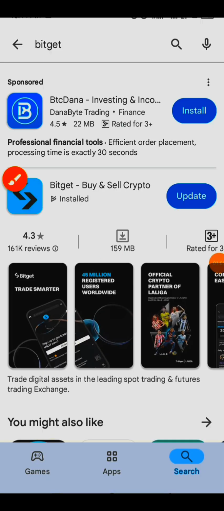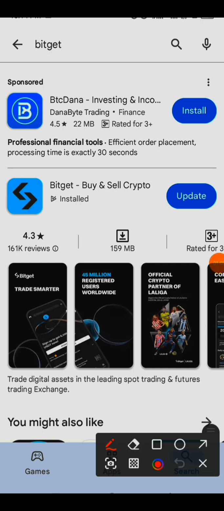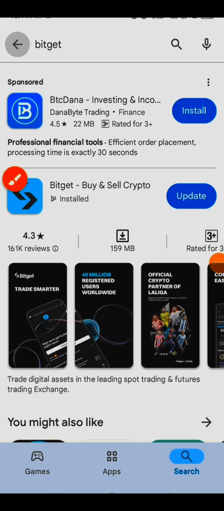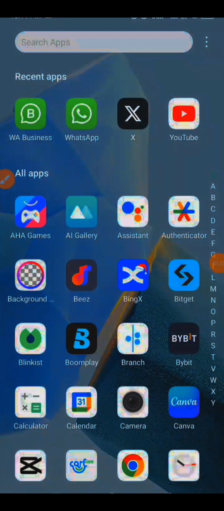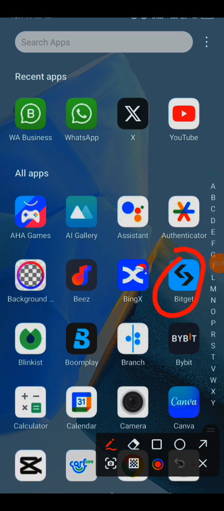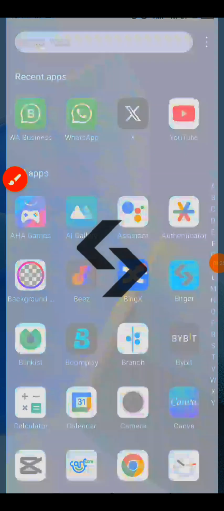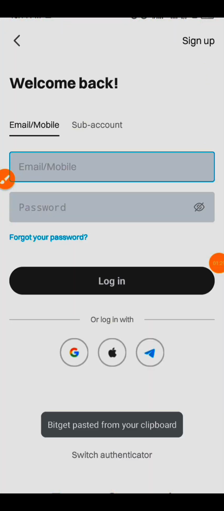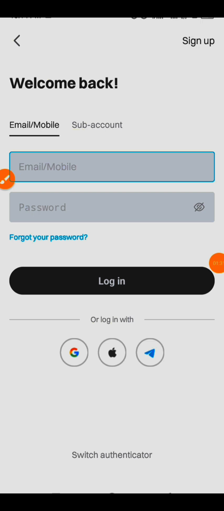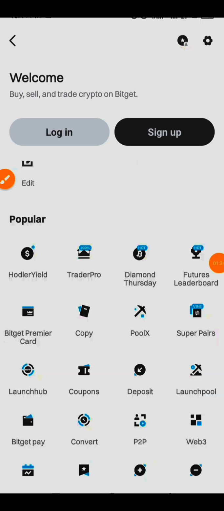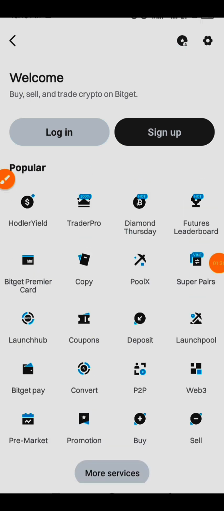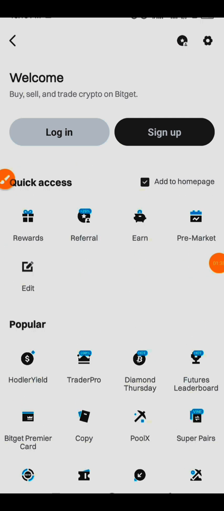You tap on it. Once you tap on it, you'll be seeing install right here if you haven't installed it, but I have installed mine, so it's showing only update. So you go ahead and click on it and install it. Once you install it, this is how it will appear on your screen. So you can go ahead and click on it. Once you click on it, this is the home page of your Bitget app. So this is how it's going to look.